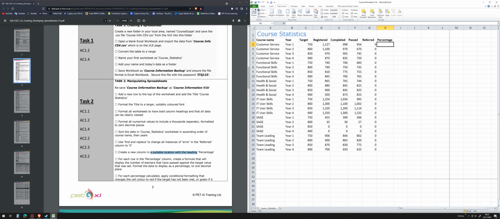Okay, the next trick it wants us to do is to create a formula that will display the number of learners that have passed against the target value. So if I just look at this, I need to do percentages. I'm just thinking the best way of doing this. It needs to be based on the target and those that have passed, so I'm comparing those two.